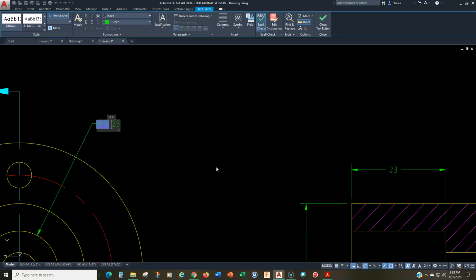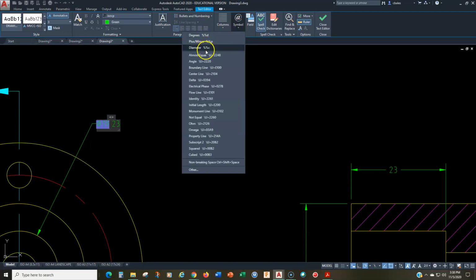Now I'm going to position the cursor back in front of the 23. That's where I want the depth symbol to go. And I'm going to go up here to the symbol button. Click on that. The depth is nowhere here. Thank you, AutoCAD. And by the way, it's been like this for years, so we just have to get used to it.